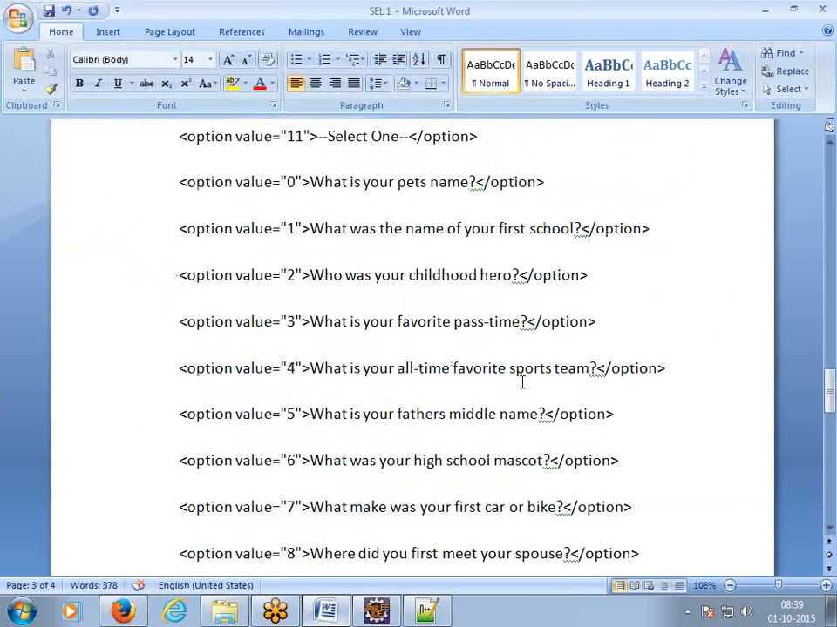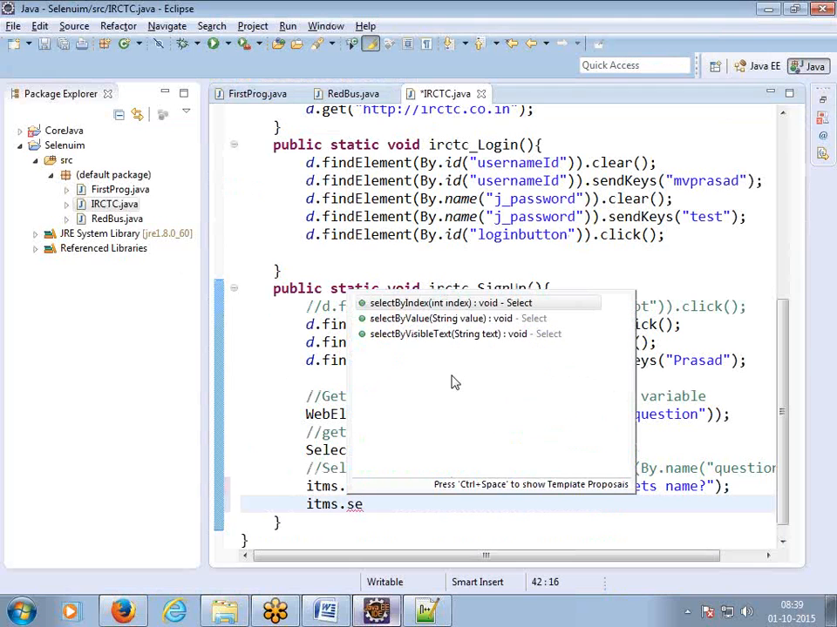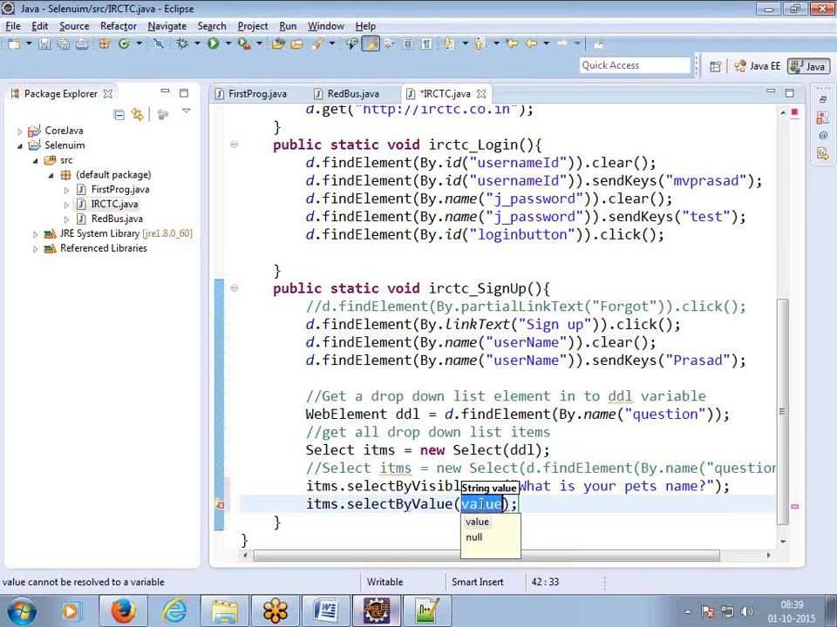I want to select this item. See, this text is very lengthy, so I don't want to use the text here. I can use a value. What is the value? 4. Copy this. Same thing: ITMS dot select by value and pass the value within the double quotes. That's it. See, it is very short.